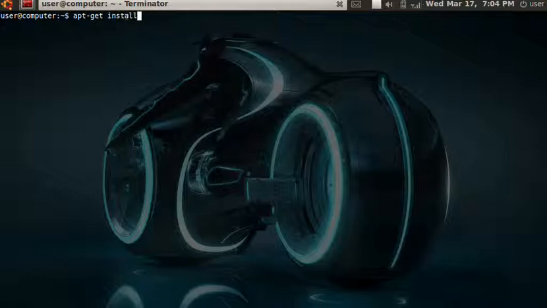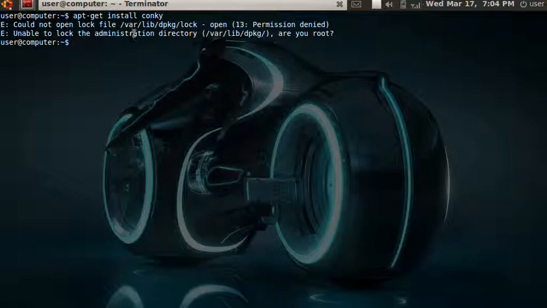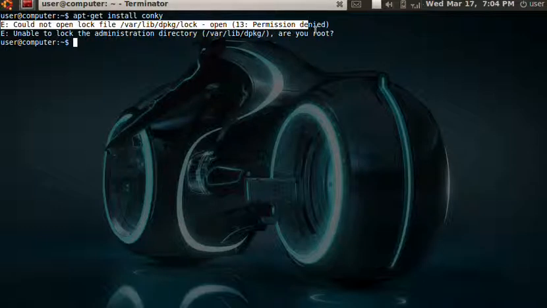We're going to install something. Install conky. Conky is the name of the program I want to install. Here's the actual program, apt-get, and we're telling it to install something. So we're just going to press enter. Now, this is a good example.